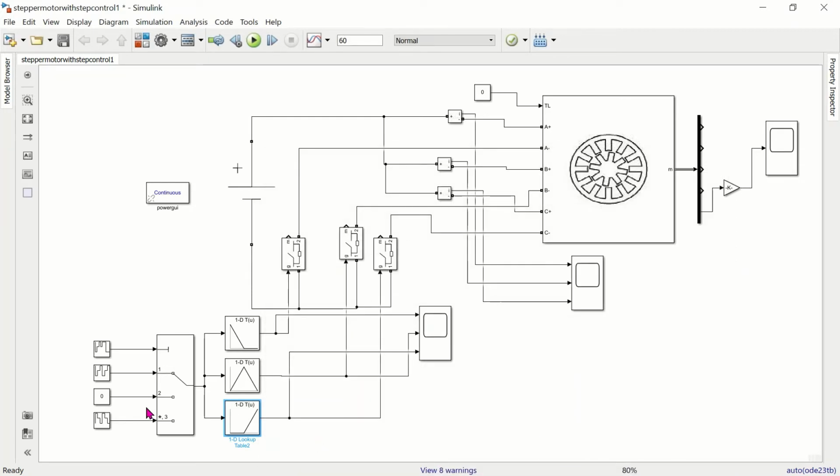Here this is the sequence selector. It will select the lookup table in the order in which we have to turn on the switches. If we turn on the switches 1, 2, 3, then the motor runs in the forward direction. If you turn off all the switches, the motor is in halt condition. If you turn on the switches in the sequence 3, 2, 1, then the motor runs in the reverse direction.